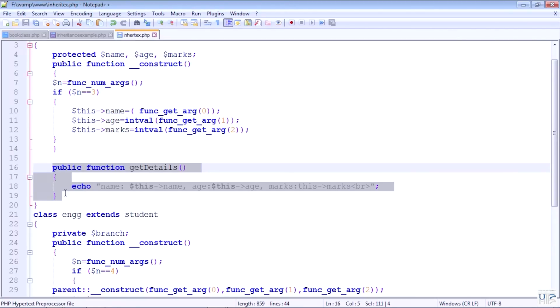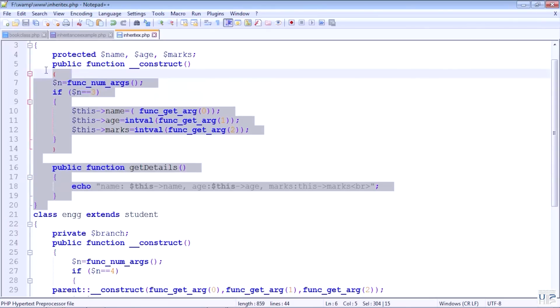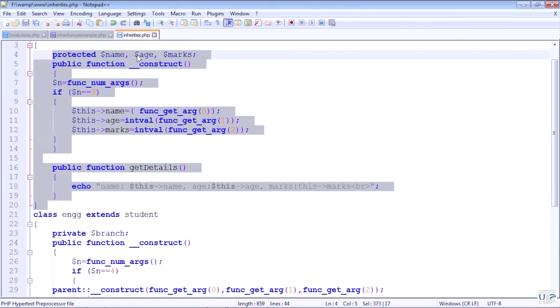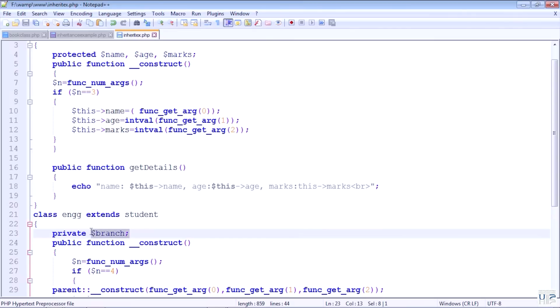So that is what is in the parent class: 3 data members, all protected, and 2 functions, 1 constructor and 1 get details. That is what is in the parent class student. In the derived class, in addition to the 3 data members that this class will anyway inherit, I want to make available another 4th data member to the object of this class, and that variable is branch.